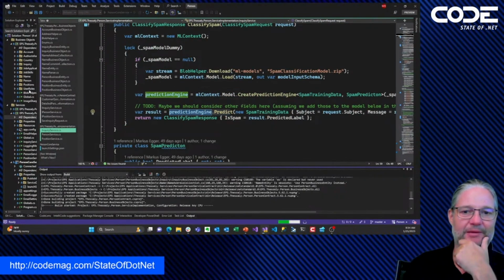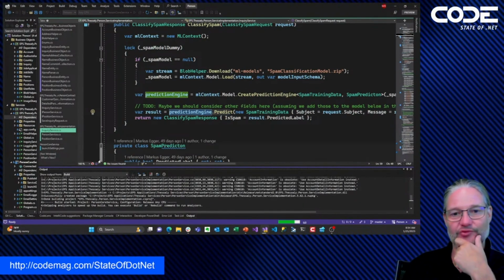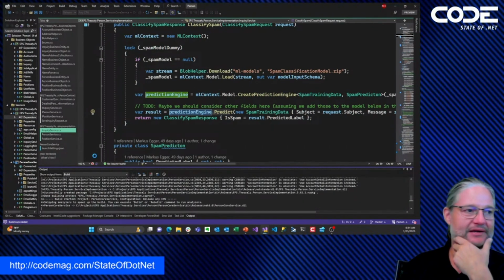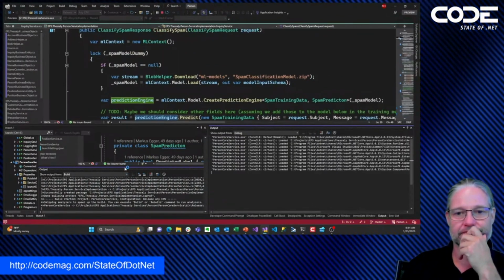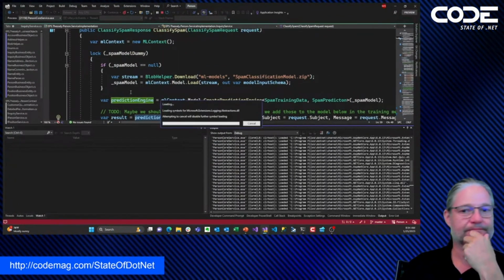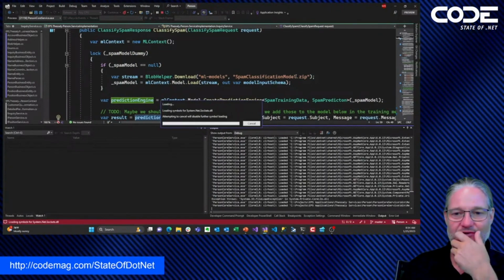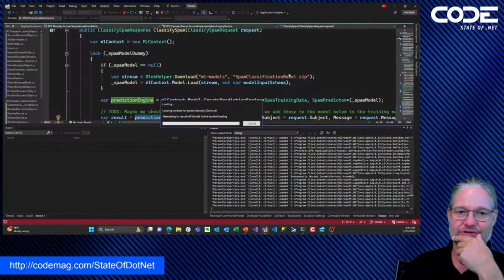As I start this up, we're going to get a Swagger UI that allows me to run my model. There it goes. It'll take a little moment. The first time, it has to load the model from Azure.